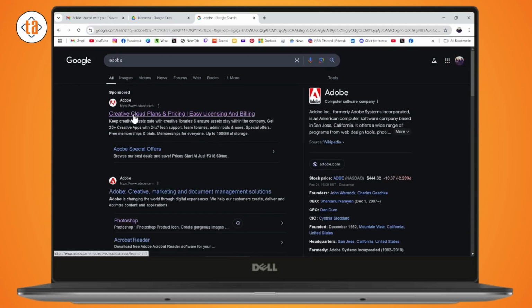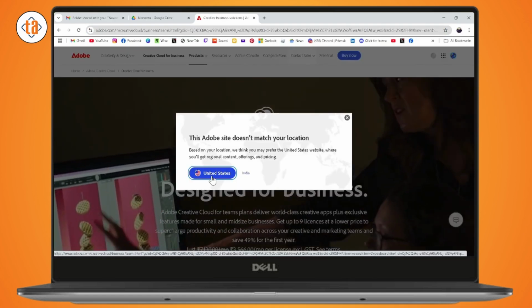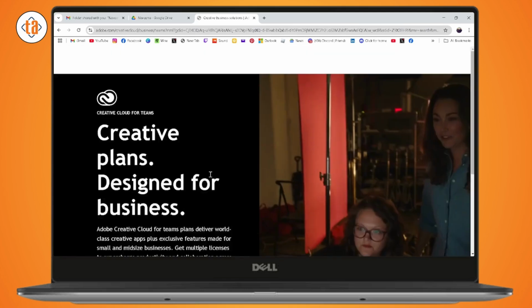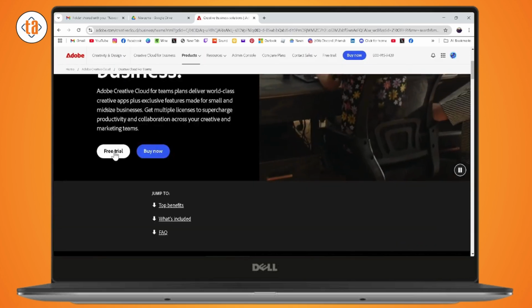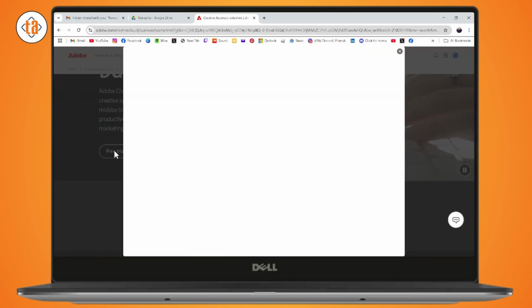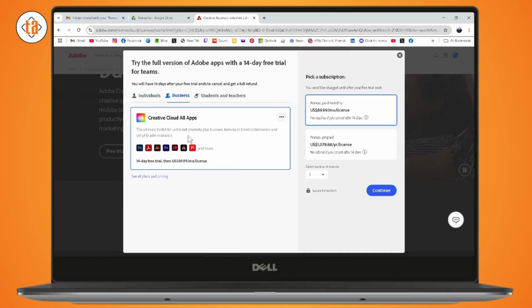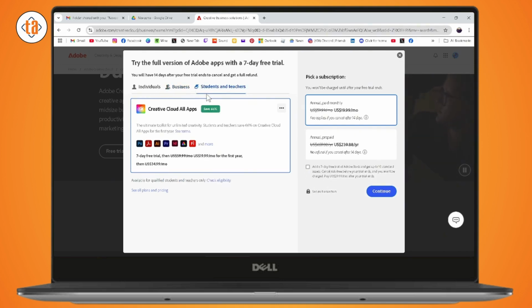After searching, you can go with the first one, which is www.adobe.com, and now you can go with your location. Select your location. After selecting your location, simply scroll down and go with free trial, which is on the left side. Once you go with the free trial, here you will have three options: individuals, business, and students and teachers. So you just need to go with any option that you're comfortable with.